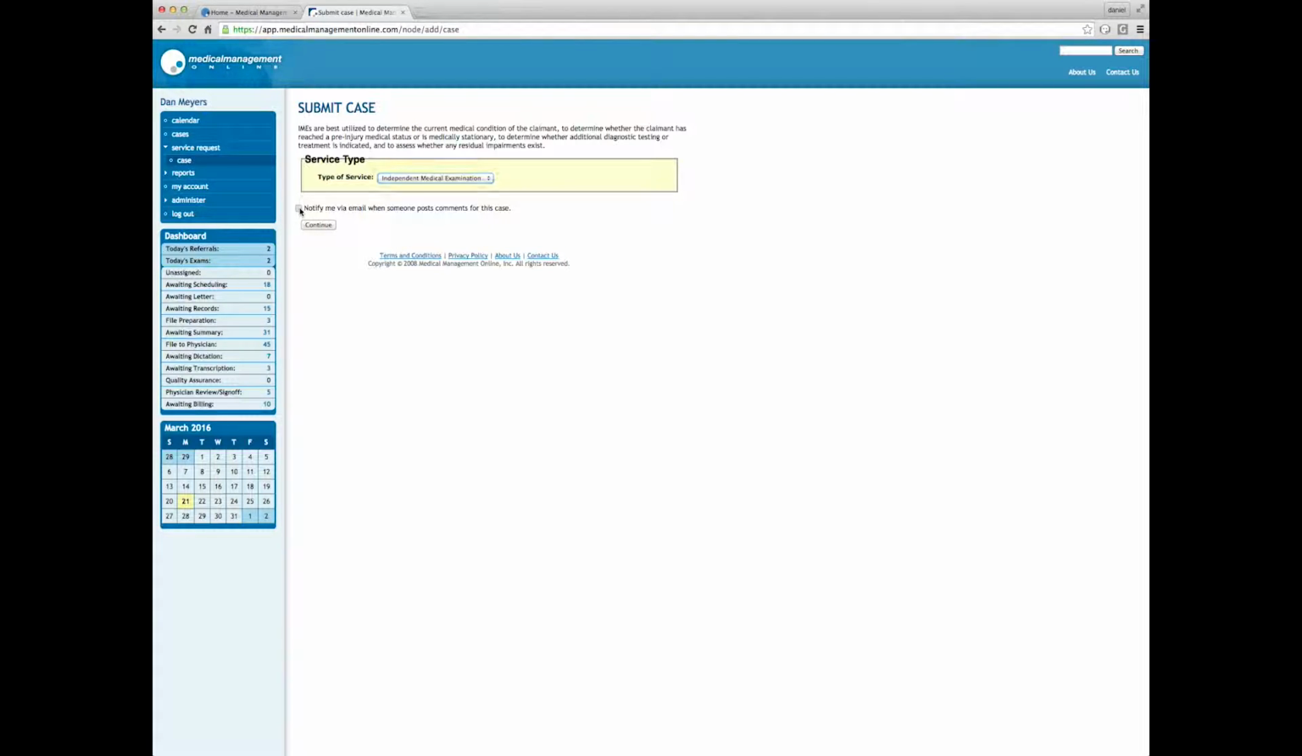Also, if you click this box, it says notify me via email when someone posts comments for this case. That's useful, particularly if it's a case you wanted to keep a close eye on. You can certainly log in at any time and see what's happening with the referral and the case via this screen, but this just gives you an extra bit of information coming to you if it's a case that you're wanting to be made aware of every step as it happens. But that said, you would then go to continue.